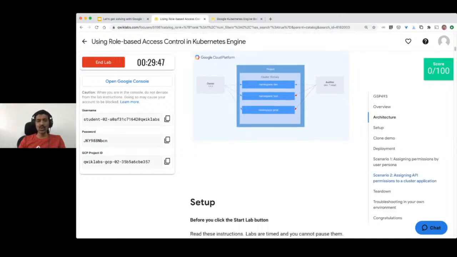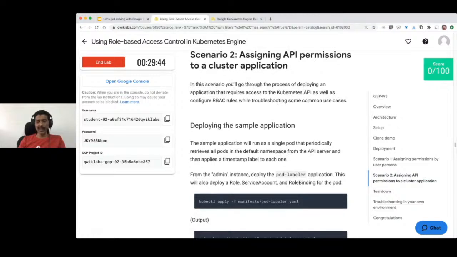And in scenario 2, what we did was we created a sample application, deployed the application with the default service account, and we showed that the default service account cannot make any changes to other pods. And then we associated a service account which has the capability to make changes to the pods, and shown that it is able to make changes to the other pods.